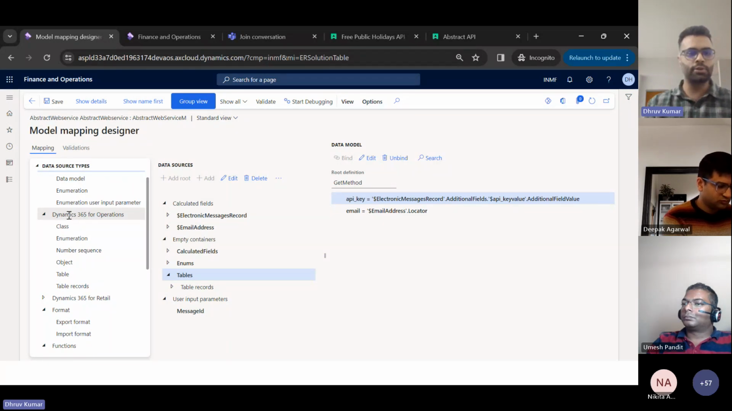Dynamics 365 operations, and here are a number of classifications of your object, like class, enumeration, number sequence, object, table, and table records. Class is the same as the public class you want to add, and similarly there can be a static method, or a parametric method that you want to pass, and based on that you will pull some value and bind it. Enumeration is the same as enum. Number sequence, if you know the number sequence ID from the setup, you can add it.